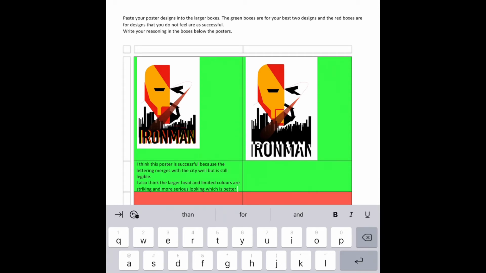My target market is teenagers, and I think teenagers prefer slightly more serious things than more childish, colourful things. So that's my explanation here. While we're waiting for me to get back on typing this, just to remind you that in this document you are going to have 4 images: 2 of your best ones and 2 which are not quite as successful. In the last one I also think the larger head and limited colours are striking and more serious looking, which is better.